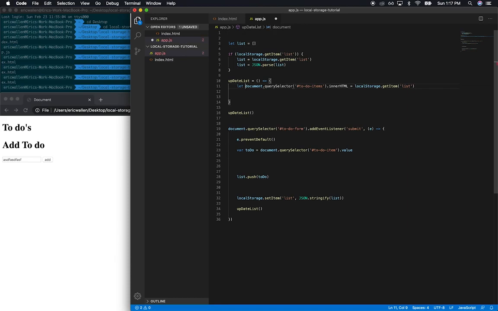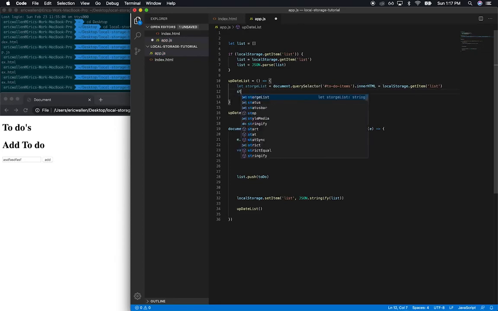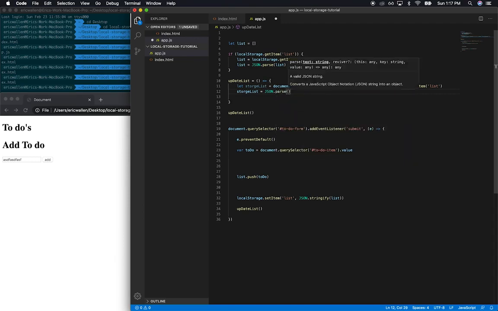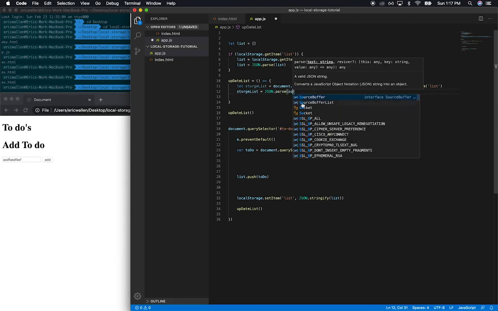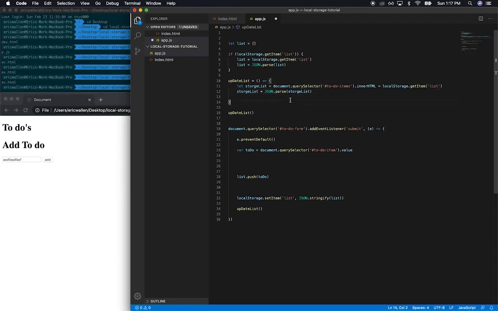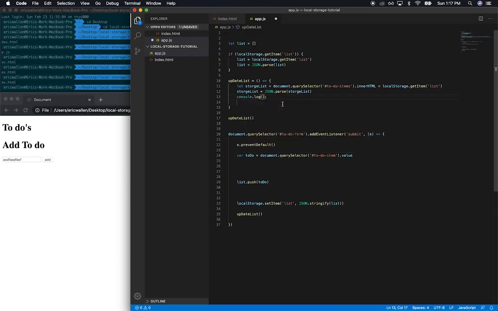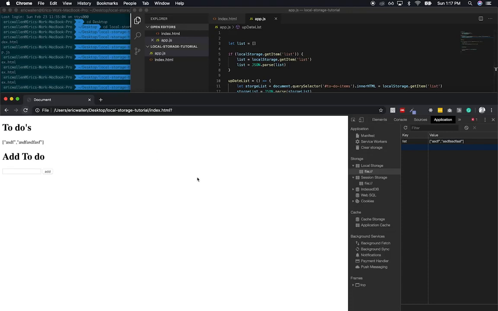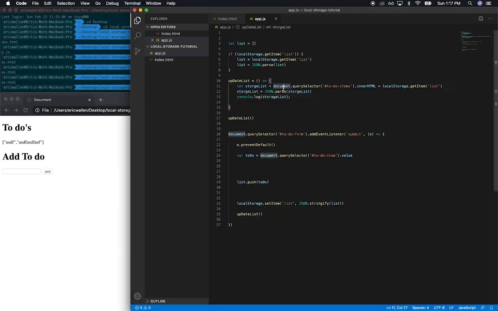So now what I can do is I can say let storage list equal, and that's going to come to there. And then we're going to say storage list is going to be equal to JSON.parse storage list. And then let's log that real quick. Okay, so what I'm hoping to see now is a parsed array. It's still, we didn't want it to inject.